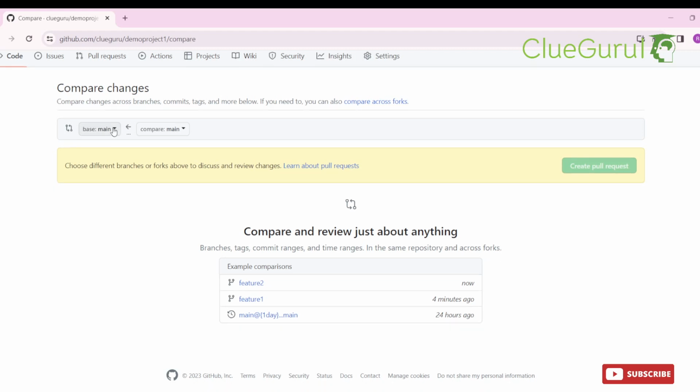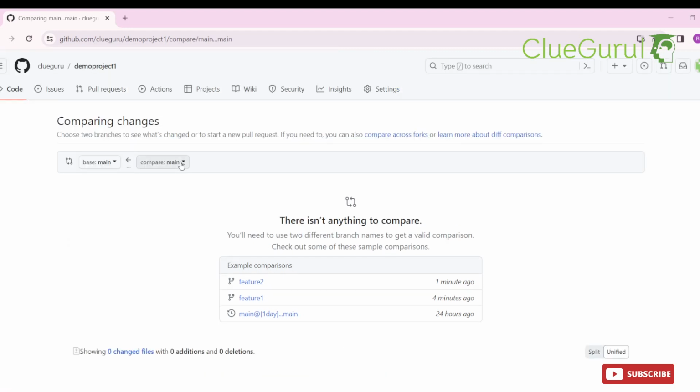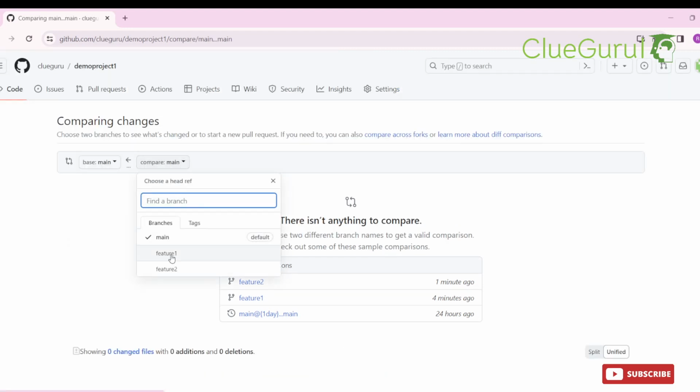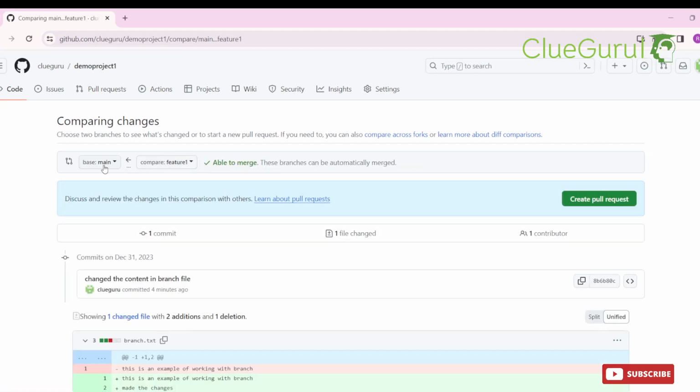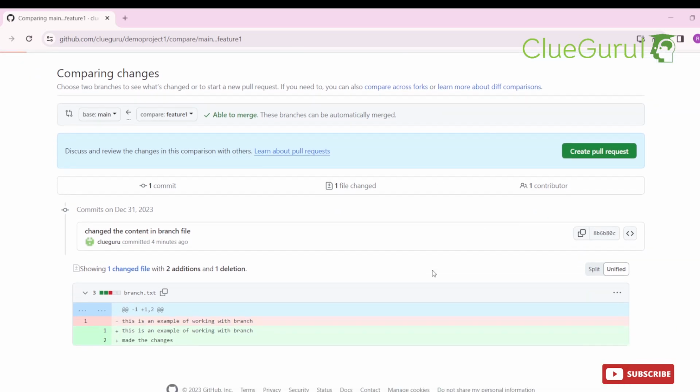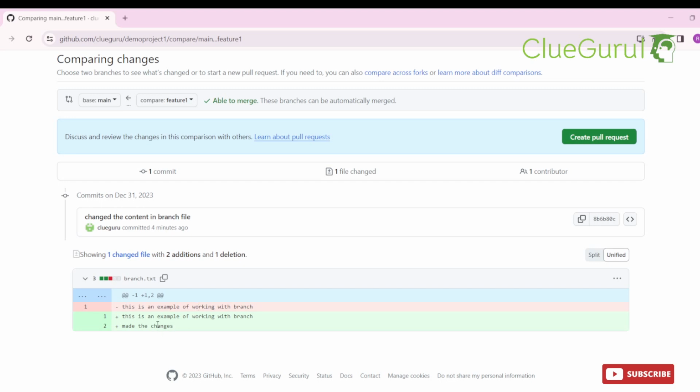Now the base branch would be my main branch. The changes I want to commit are from the feature 1 branch. From the feature 1 branch, the changes would be committed to the main branch. So there are no conflicts right now. We are able to merge it. It also shows us what changes it is making. It is adding one more line, which is the change made. I'll just create a pull request.